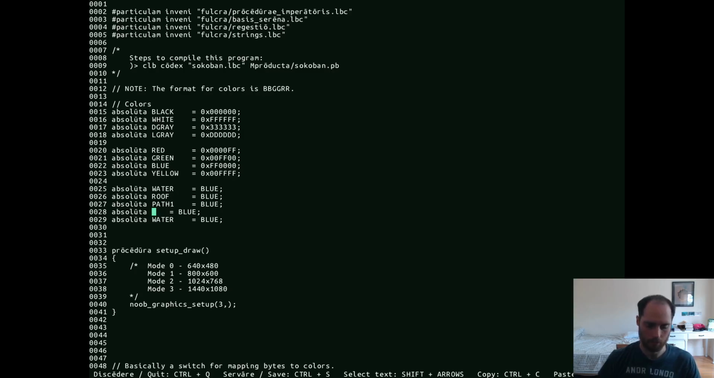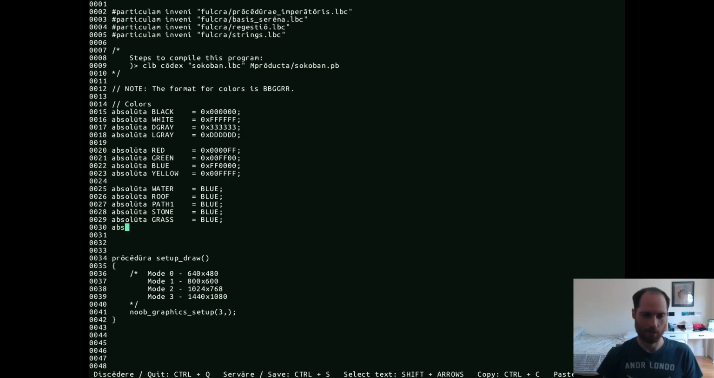Okay, so we've got the roof, the path. We want the stone. We want grass, touch grass. We want the boat, and likewise there'll be several. There needs to be several boat colors in this game, and anything else.